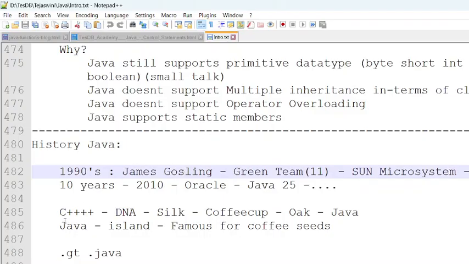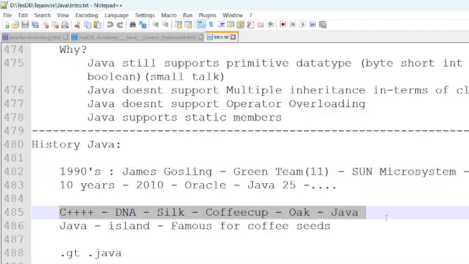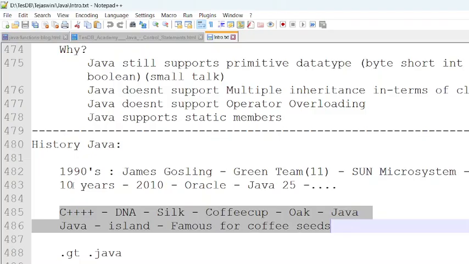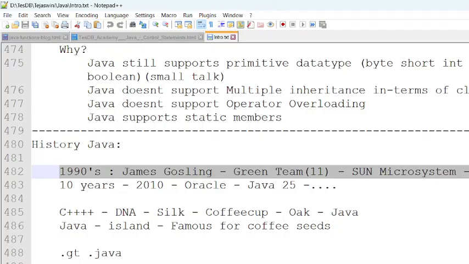People say that while developing Java they chose different names: DNA, Silk, Coffee Cup, Oak, and finally they ended up with Java. Even C++ has a story too. These are all stories we heard from people on the internet. For about 10 years it went very well, with Java introduced by Sun Microsystems.